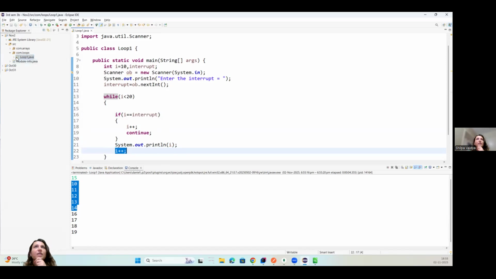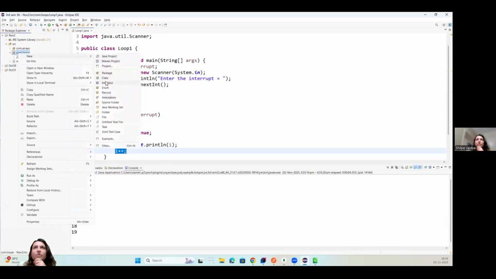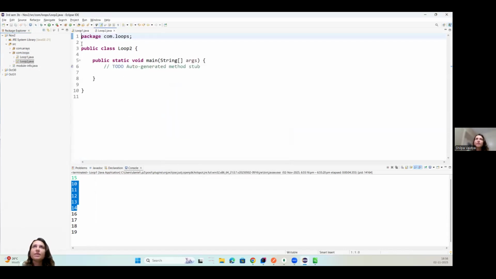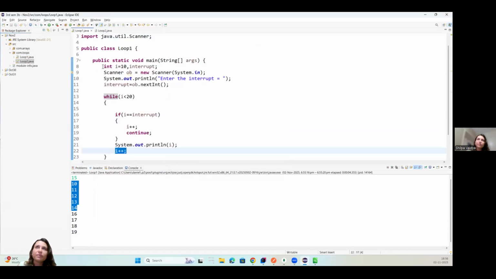Okay. Now, if you have to do a do-while loop, same thing what we wrote here.